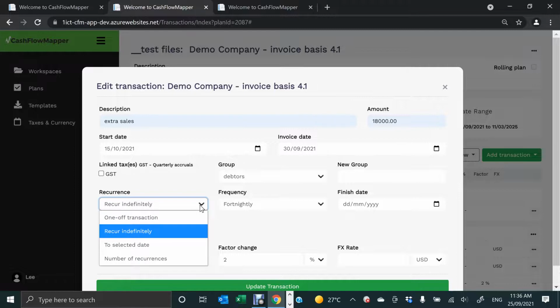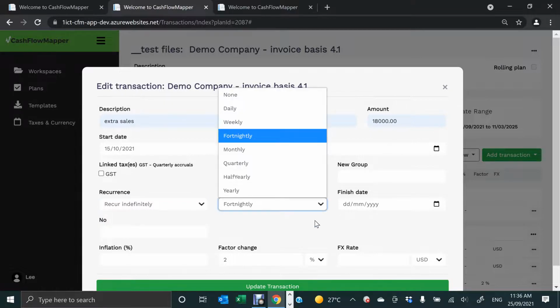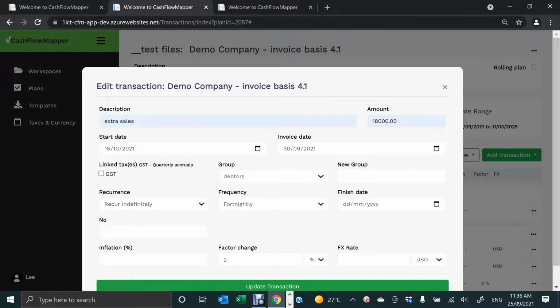There are 4 types of recurrences, and depending on which you select, remaining options become available or closed off as logic dictates. There are a number of frequencies to select from. Inflation occurs every anniversary of the start date of the transaction. This plan's a budget, so we're going to forecast fortnightly growth of 2% on this transaction. The factor can also be entered as a number. There's a separate video on foreign exchange.